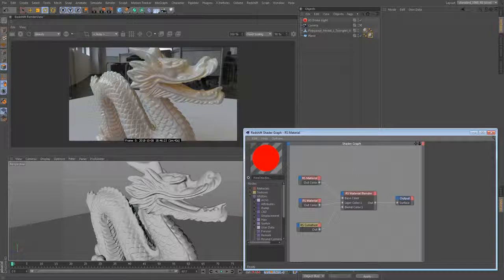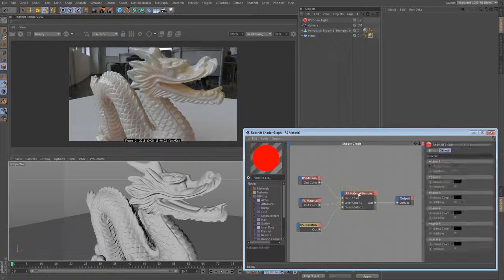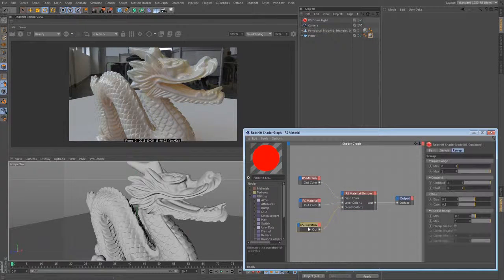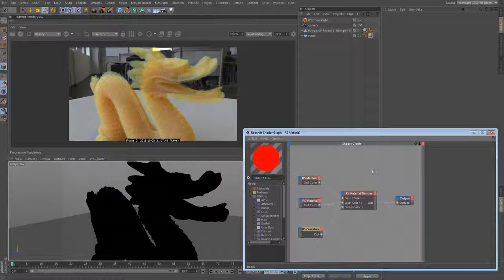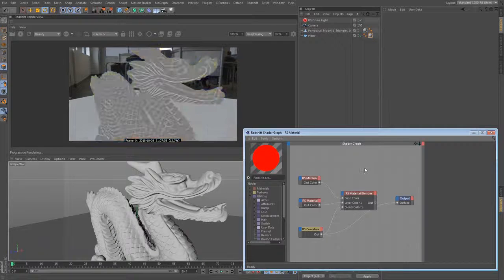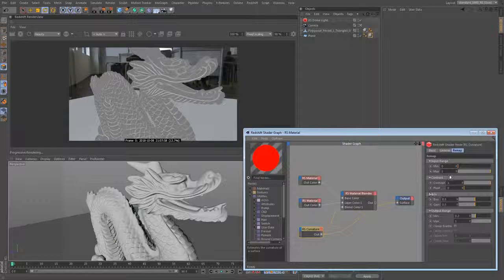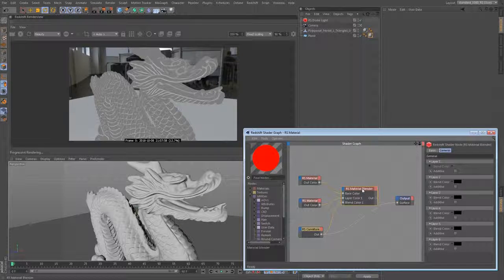All right, so in this section, we're going to talk about the material blender. And what this guy does is allows us to do exactly what it says, blend materials together. So in this case, I've taken a material that looks like a white plastic and a very foggy looking subsurface material, and I've blended them together with a Redshift curvature shader, and I've just increased the minimum range to 0.2, which I'll explain in just a moment.